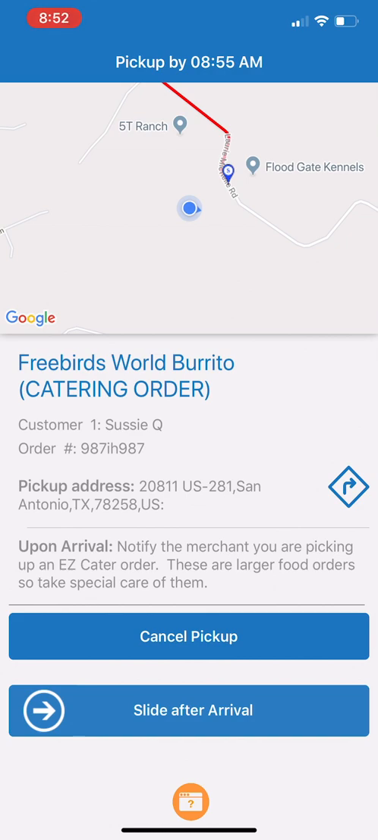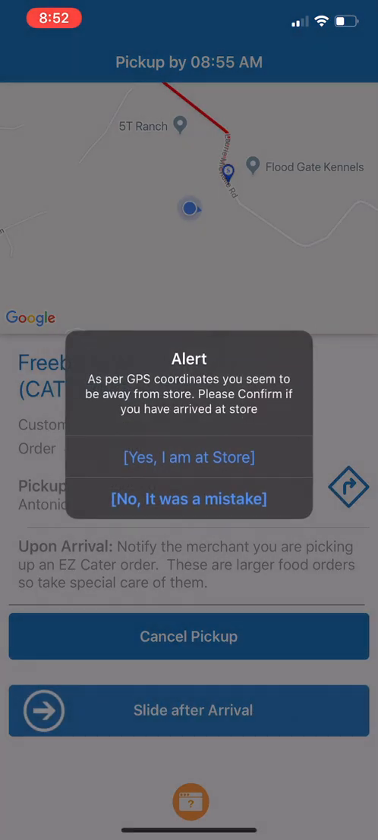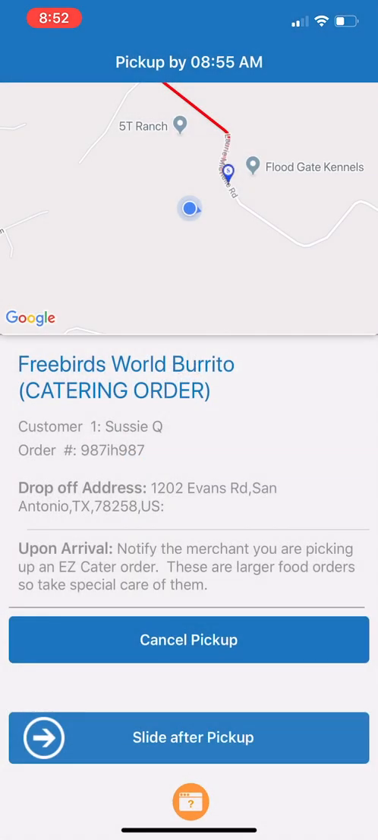So once you've arrived at the store, review your upon arrival notes and make sure that you followed the directions for the retailer or the customer, and then slide after arrival. This lets us and the retailer know that you have shown up to the pickup location. I'm going to override this since I'm not driving.